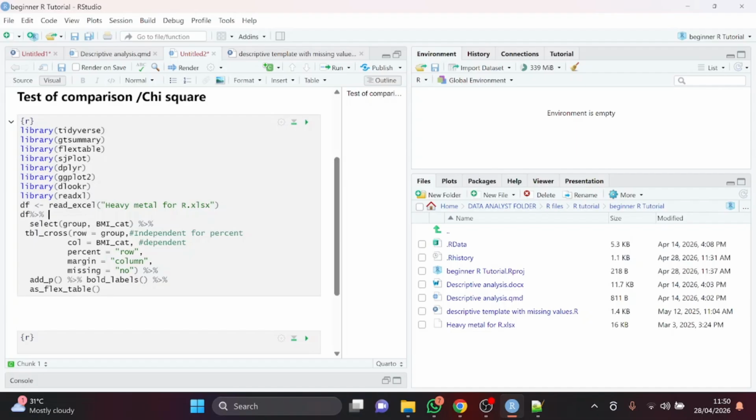So now my code is the bold label. I want to label it boldly as a flextable. The more reason I want to use a flextable is I want the table to look very nice and very fine. I want a very defined table.